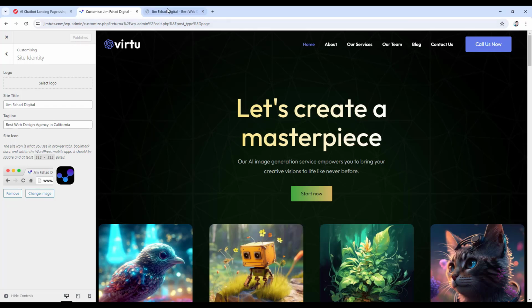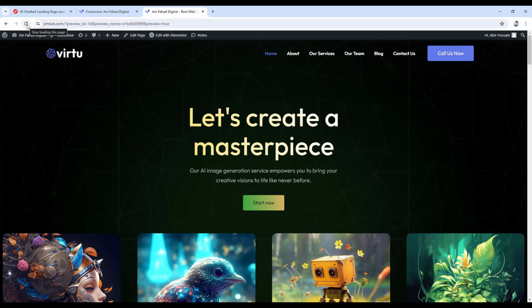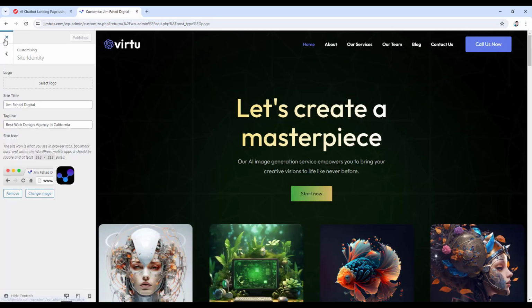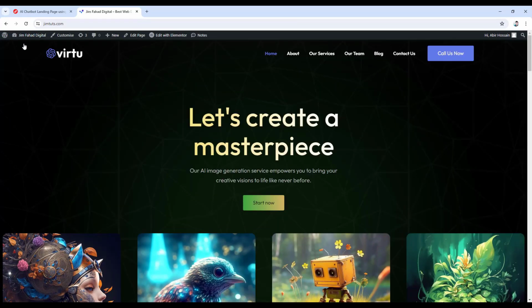Now if we go to the front end of our website and then refresh our page, you see there it is, our favicon. Now if we go back to our dashboard and then visit our site, the front end of our site, you see there it is, our favicon.